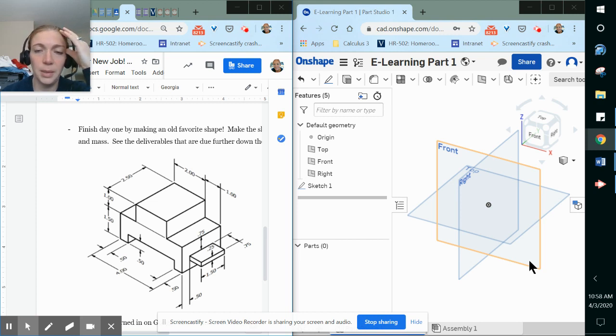Good morning. For those of you that have been having a hard time with the Onshape system, I thought I would go through and make the first piece for you. So you could see on the left I have the first piece, and on the right I have Onshape.